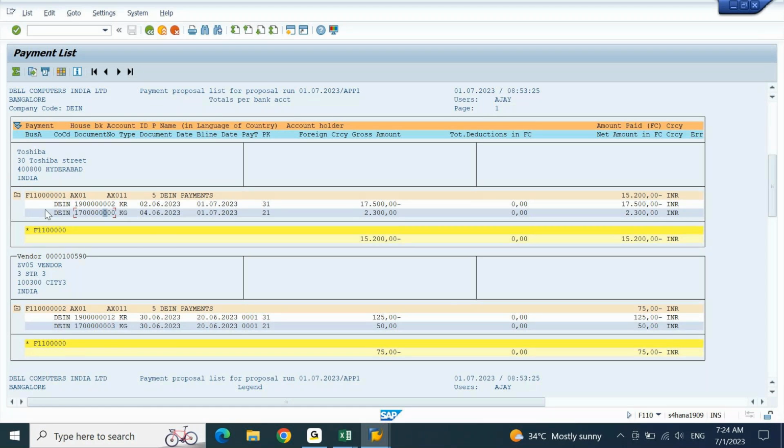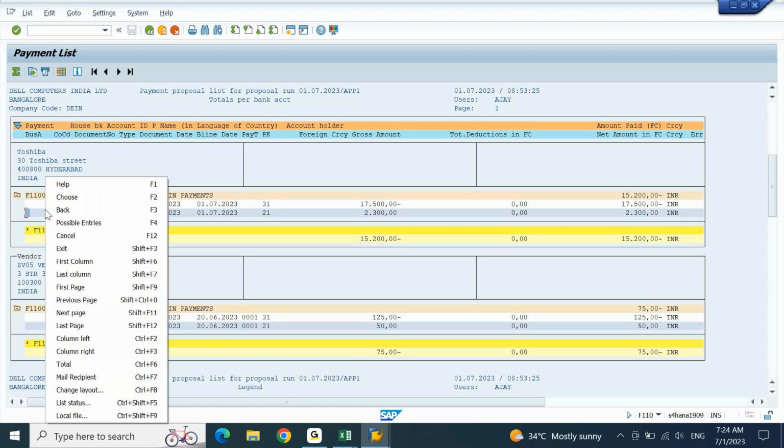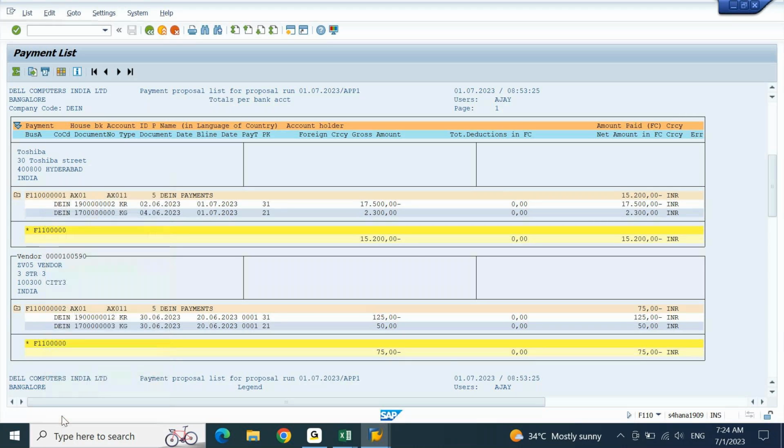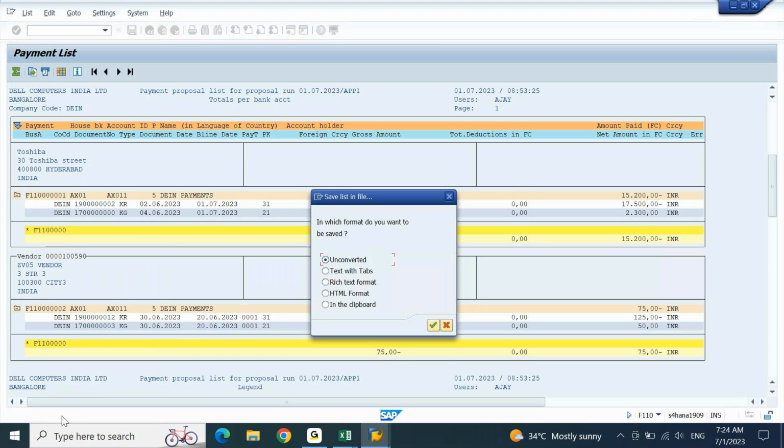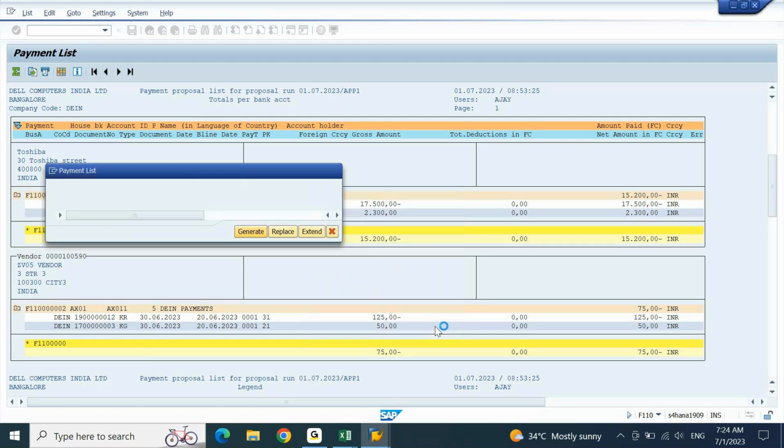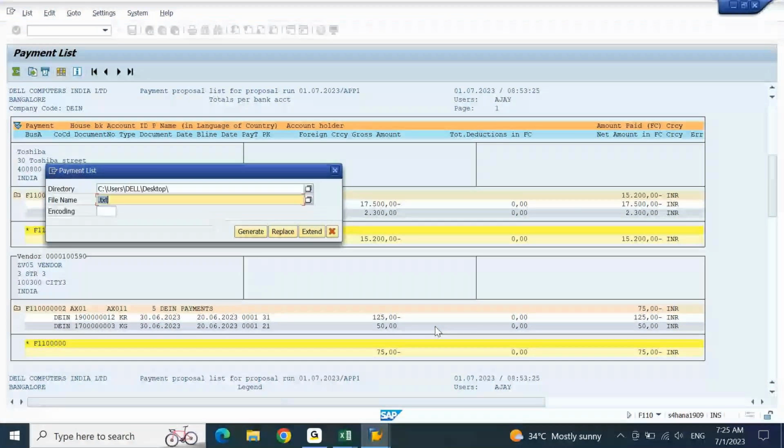This list you can download, but this cannot be downloaded into Excel format. You need to take this into a local file and then convert. You'll take this as text with tabs. While saving, let's say you name it proposal list, proposal.xls. The extension will have to be kept as xls manually. Put this xls, click on generate.